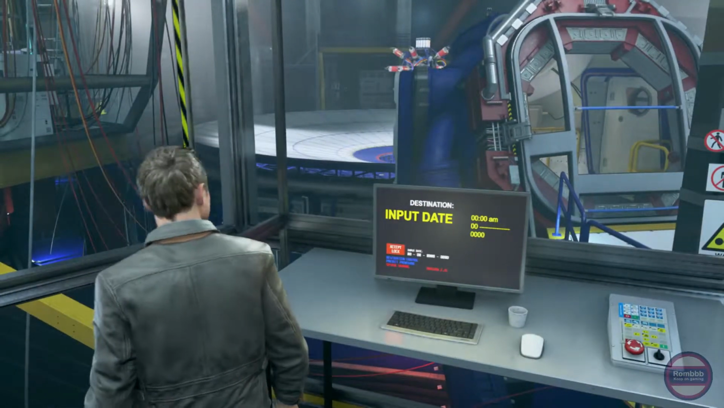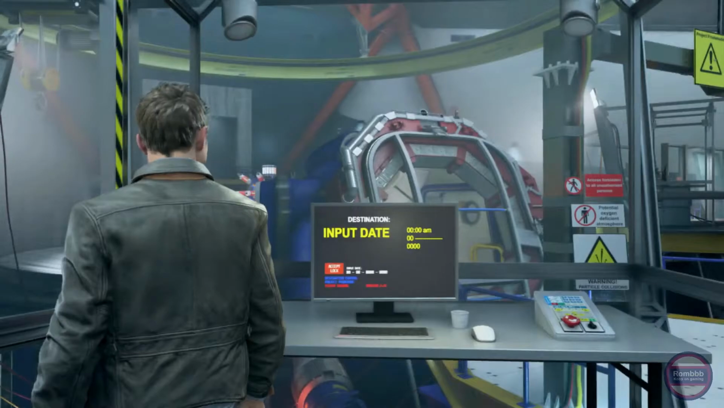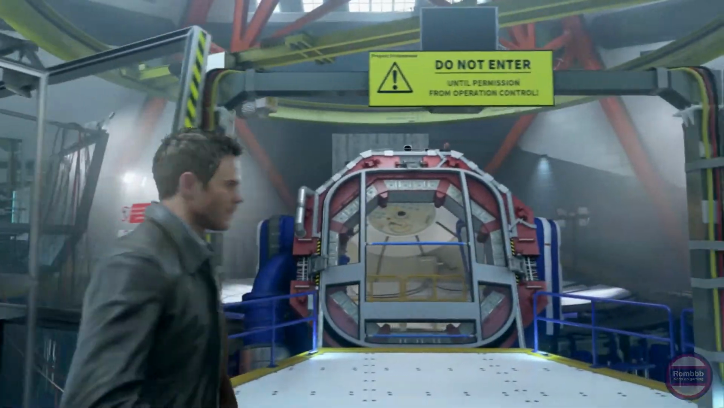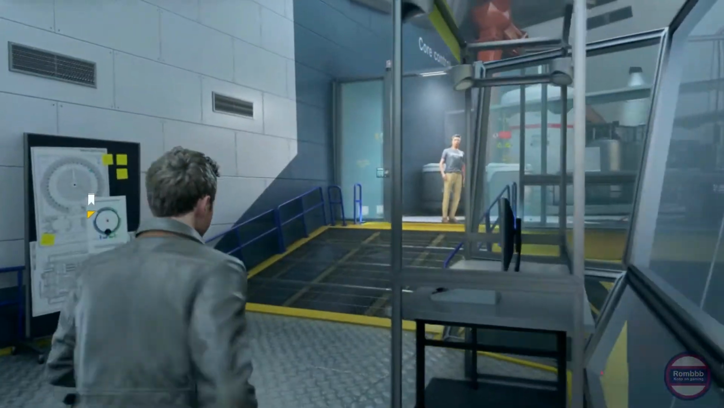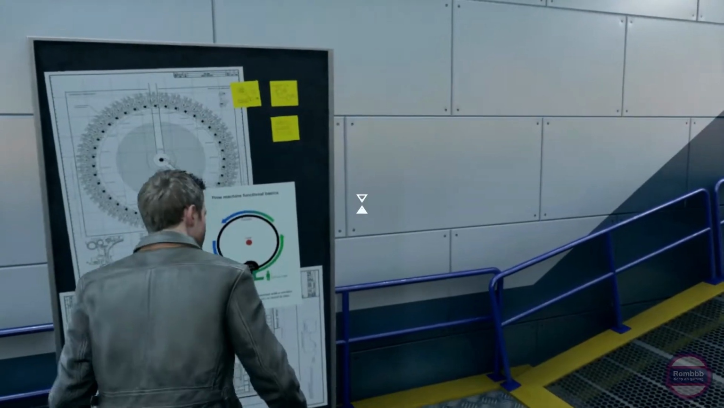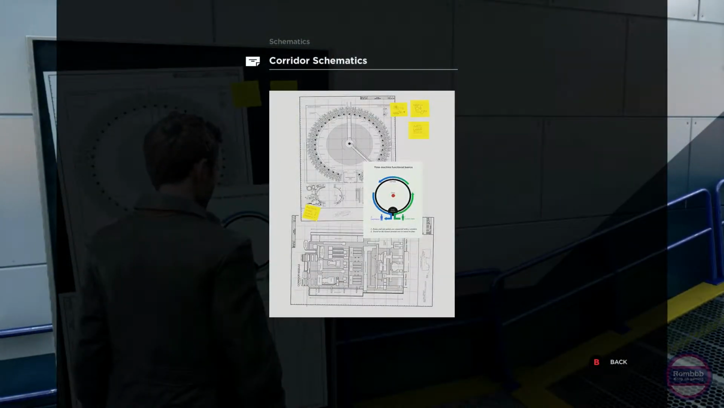Destination input dates. Okay, this must be the time capsule or something to do with their machine. So, what's this? Corridor schematics. Travel clockwise leads to a forward progression in time. Counterclockwise, travel backwards. Oh, it's like you invented a clock. Yes, years ahead of our time.